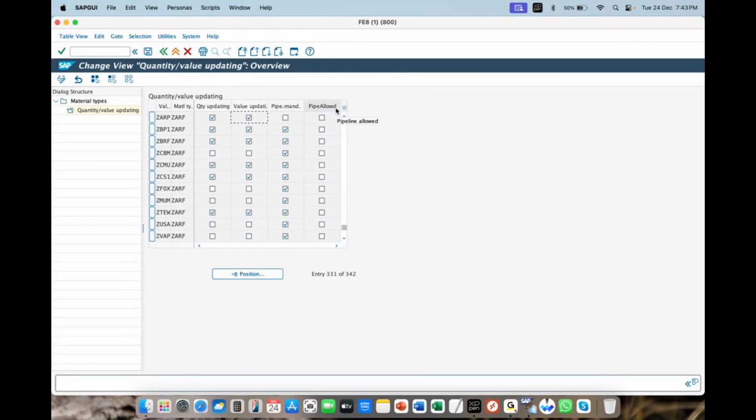Pipeline mandatory, pipeline allowed, they are not for ours. It is for oil and gas based projects. Ignore them. So normally when you see stock in the company, for example, think 100 products are manufactured. A count of 100 should be shown in the inventory as stock. The value worth of that 100 should be shown in the finance book. So value updating is amount worth, quantity updating is the count worth. So make sure you check both.